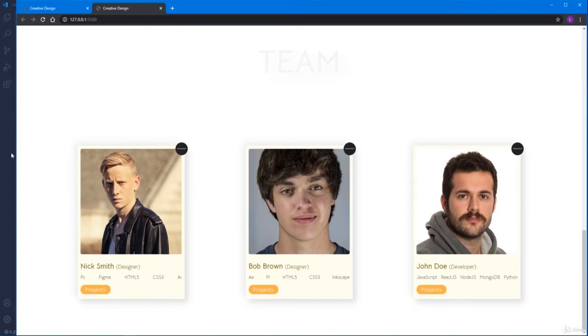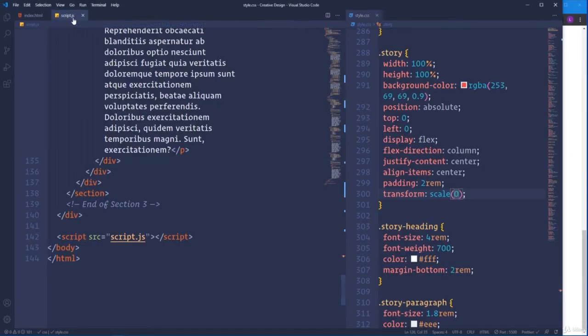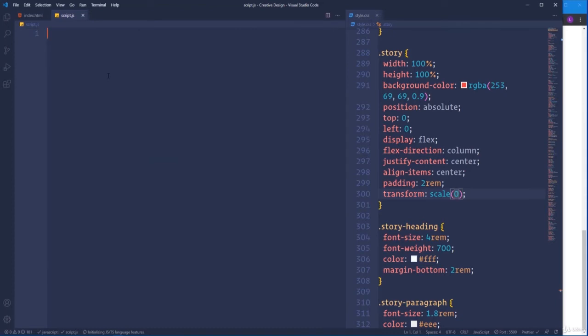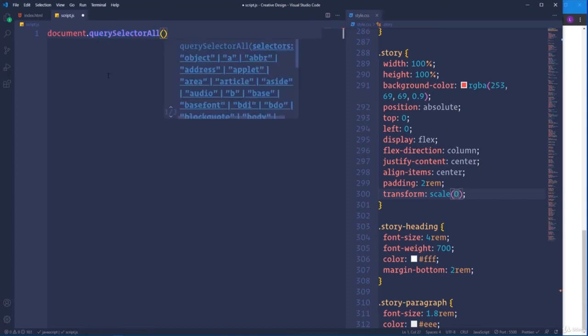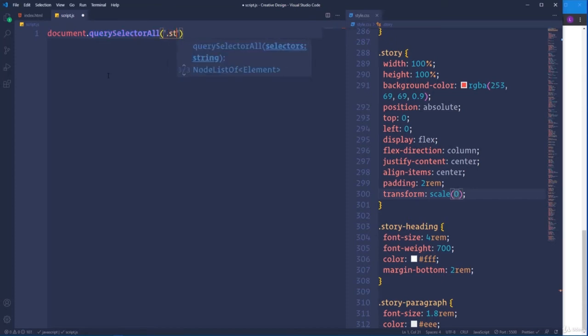Let's go to the JavaScript file and first of all select the buttons. For that, I'm going to use the querySelectorAll method. We have to specify here the class name, story-btn. Actually, the querySelectorAll method returns the NodeList, which is an array-like object. Each item has its index number, and also the list itself has a length property.